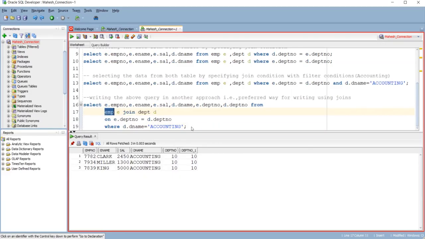Clear, everyone? So what kind of join had we completed? Inner join, sir. What do you mean by inner join? Inner join means only matched records. Only matched records from both of the tables we are going to get. Such matched information we are extracting with the help of what?